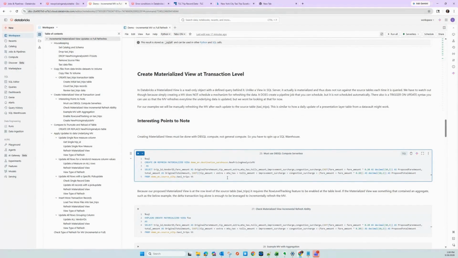pipeline that will be created, or there's also a trigger on update clause that you can add to the materialized view. For this case, we're not going to use that. And then, of course, the last option would be that you can manually refresh or just recreate the materialized view, and that would cause it to try to do either a full refresh or an incremental refresh, which we will talk about in a minute.